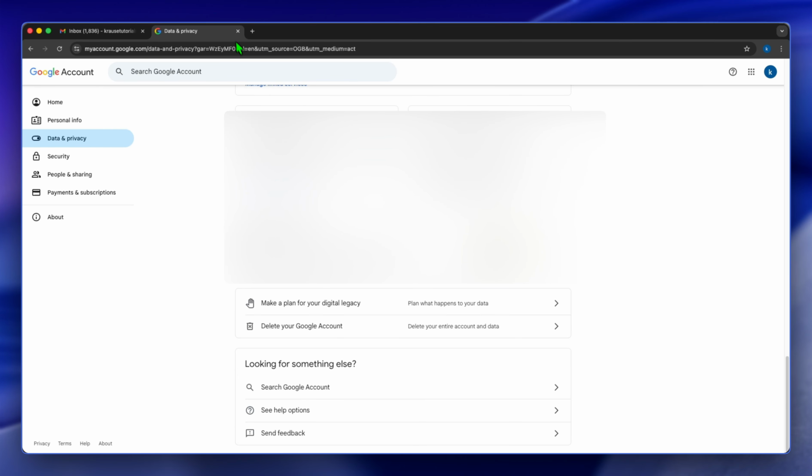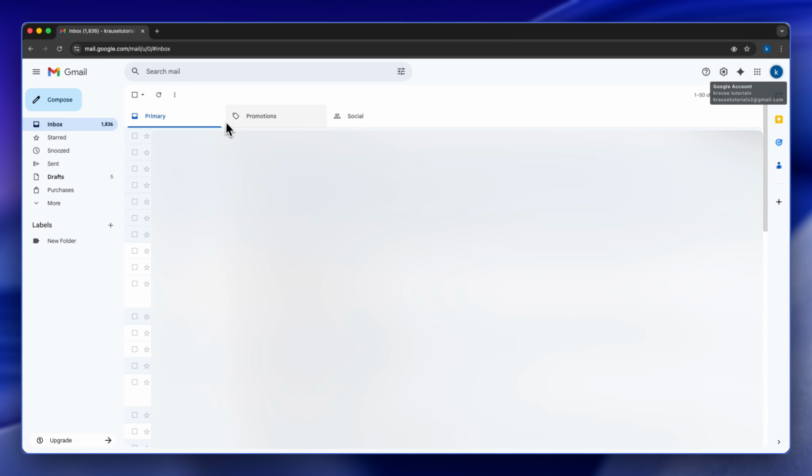Please note that your Google account will be inactive once deleted, and you can only reactivate it to access your inbox. And that's how you delete your account in Gmail.